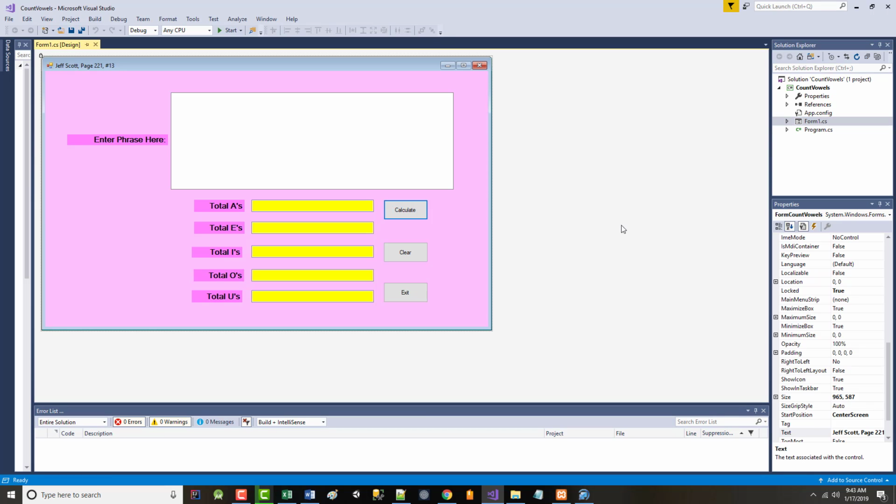Few things to show you as we get started here. The first thing, that's a text box, that big white thing, but text boxes have a feature that's called multi-line, and I set multi-line to true. All right, so I can put in a bunch of stuff.